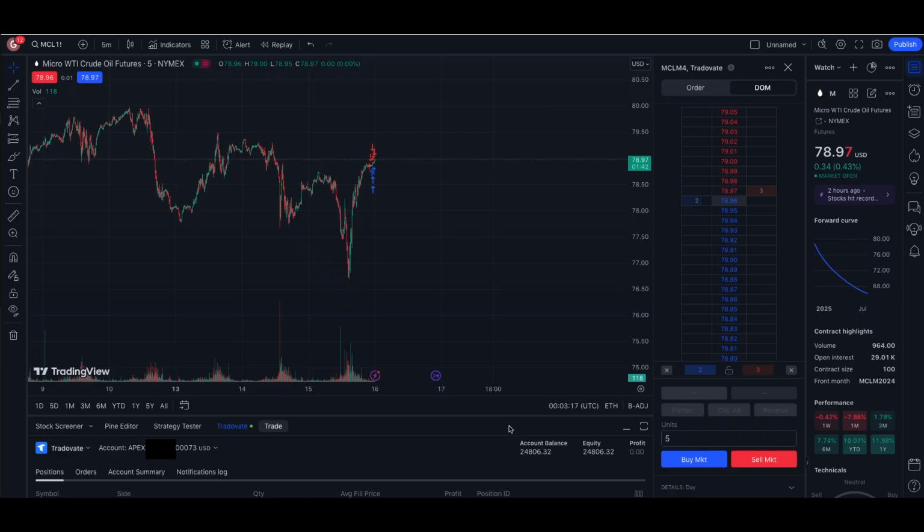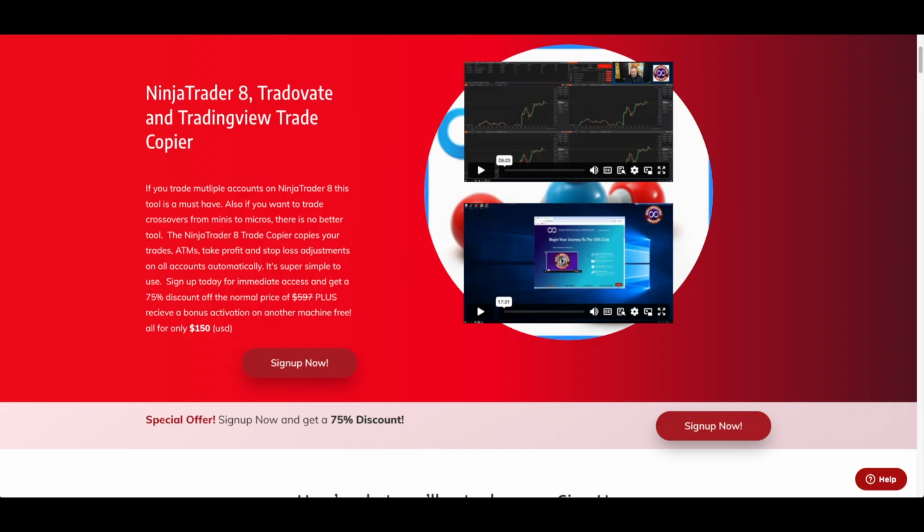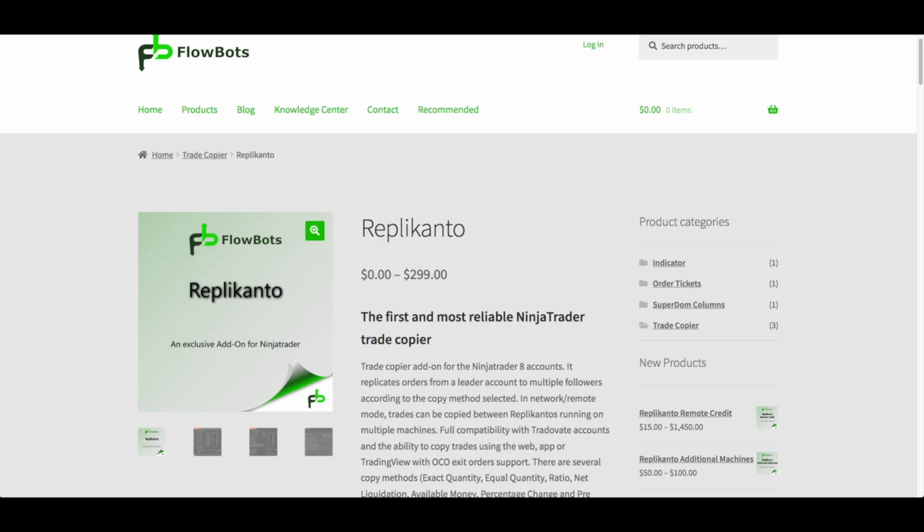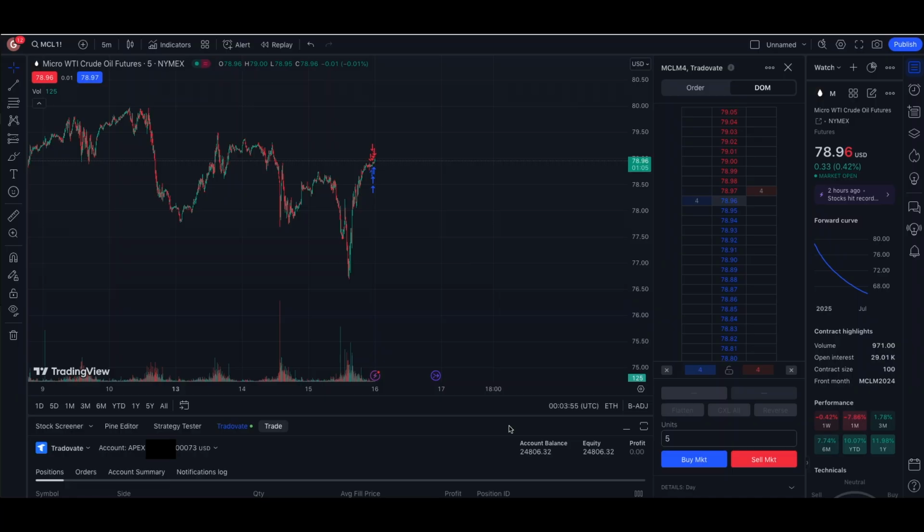Once you have those downloaded and have Windows installed, download NinjaTrader and use Apex's trade copier. Apex has a good video on how to set this up, and I will add a link to that video in the description. Also, there is another trade copier called Replikanto, and they offer a free trial too if you want to check that out. With that said, let's look at setting up TradingView and Tradovate.